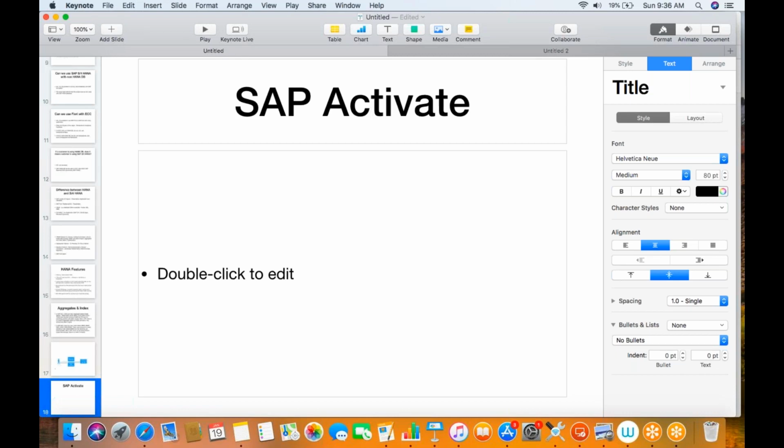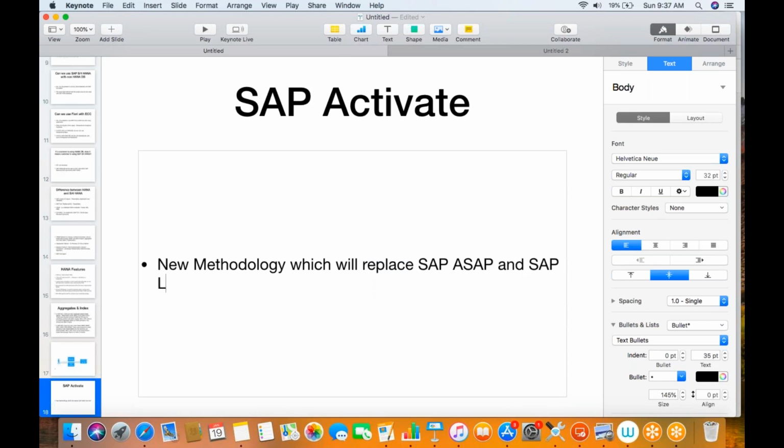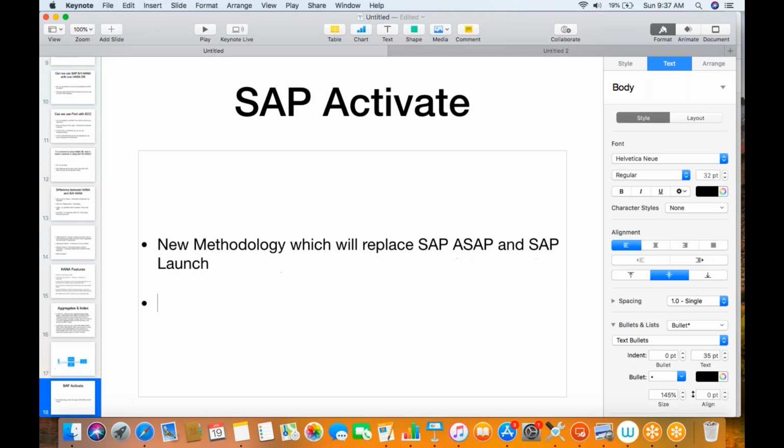It is a methodology, same as a SAP methodology. It is something changed from SAP. So it is a new methodology, right? A new methodology which will replace SAP ASAP and SAP Launch. For some time, SAP also came up with the SAP Launch methodology for the cloud-based products. So that will get replaced, and now the new methodology would be SAP Activate.